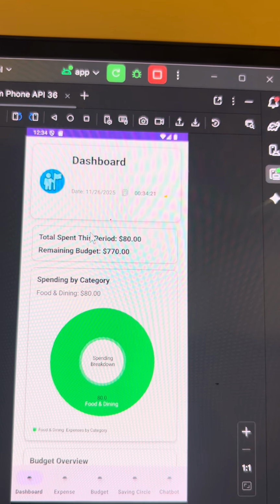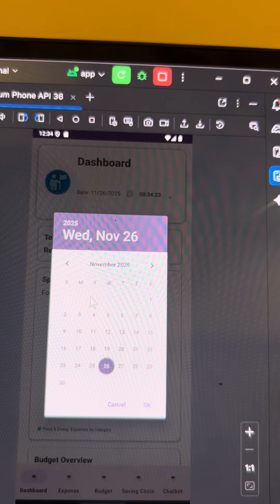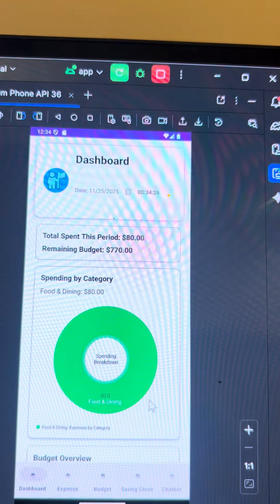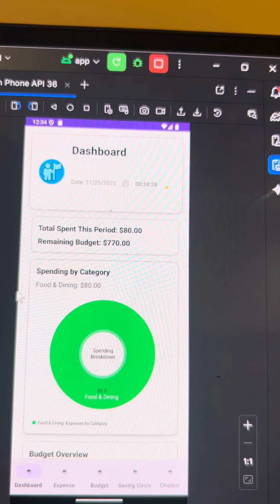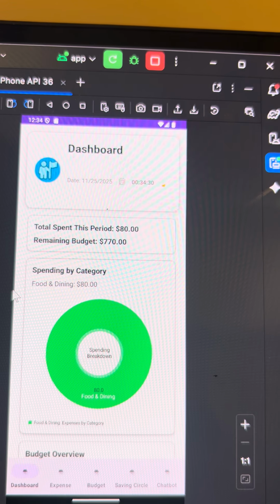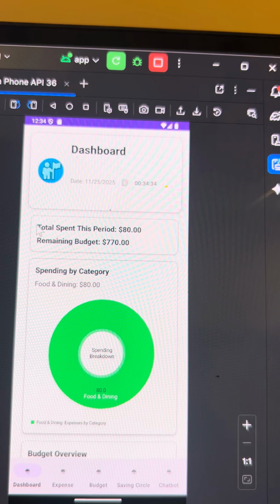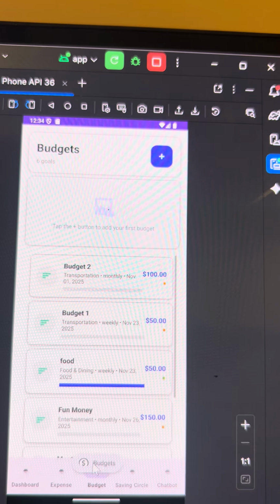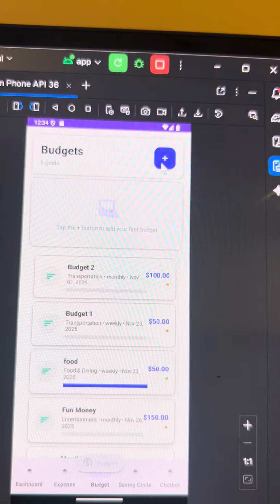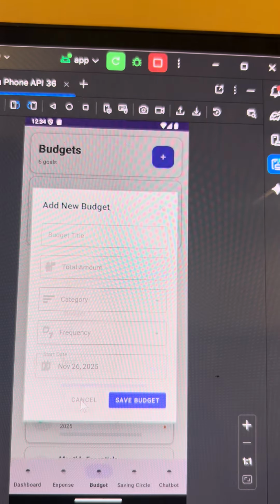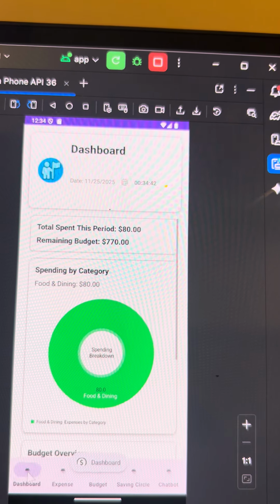Now, we have the calendar date selector over here. So I can choose different dates for the app according to this. I can go, for example, onto the 25th. And that's sort of the global date now, in the sense that if I create a budget and things like that, it should be on 25th November.